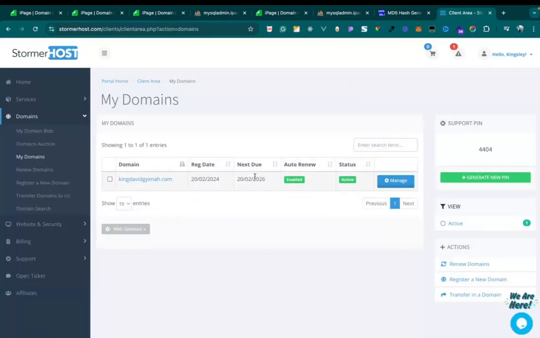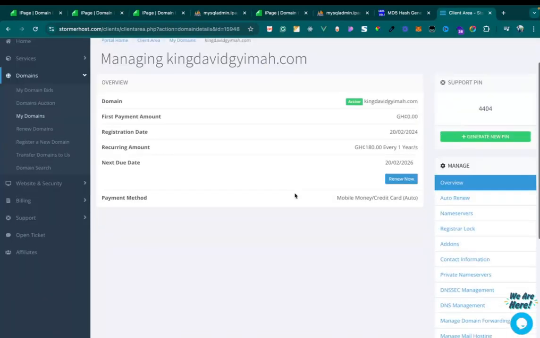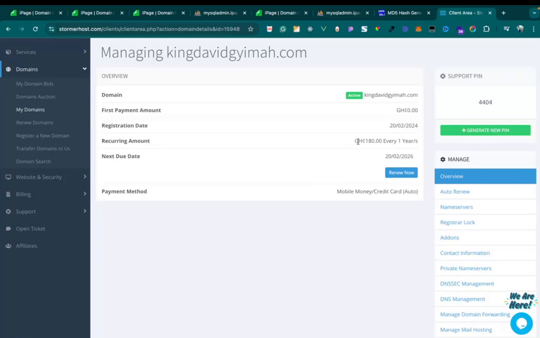For me, I paid for the first year upfront, and then I paid for an additional year. So mine will expire in 2026. So I click on it. This is where you see your domain. You can do anything you need to do with it. Recurring amount, 180 CDs every year. That will be the recurring amount, 180 CDs every year.